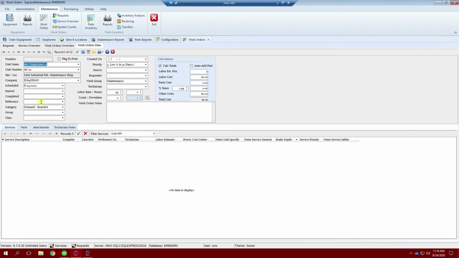The reference is a field that is specifically for requests that will auto-generate if a work order is generated from a request, so you can skip that. Category, anytime we use this plus button, we have this set up to where this automatically sets to demand reactive. Okay, and then likewise, if it's coming from a service, it's going to automatically default to planned proactive.